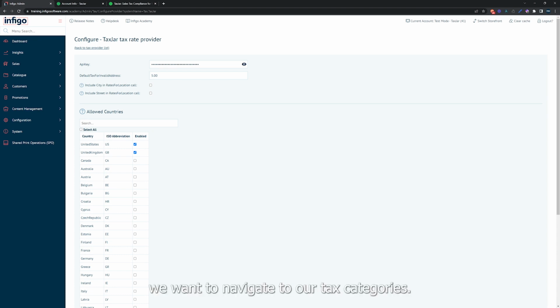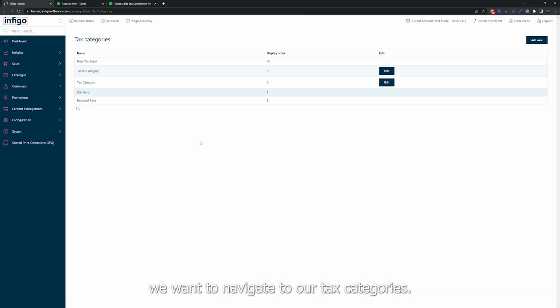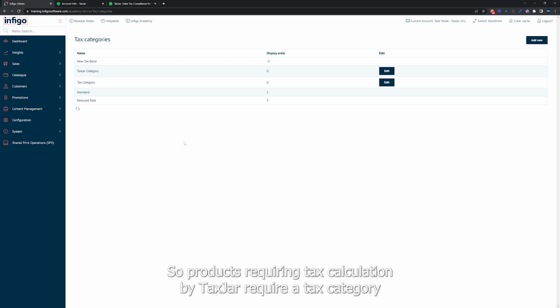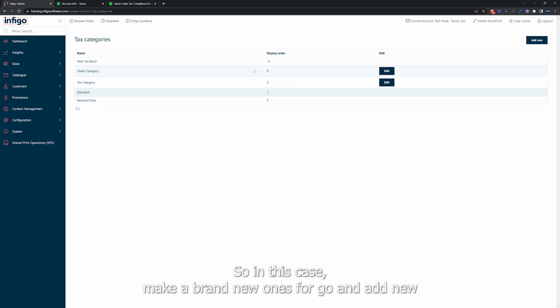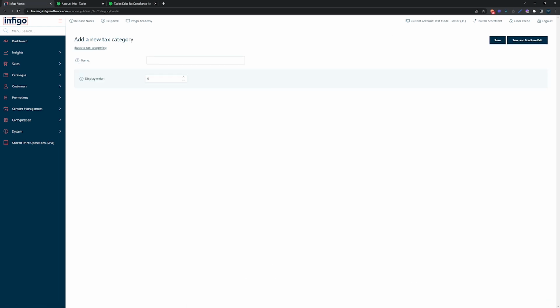Next, we want to navigate to our tax categories. Products requiring tax calculation by TaxJar require a tax category to be specified. We can create these on this particular screen. So let's, in this case, make a brand new one. If I go and add new, I'm just going to type in a tax category name.